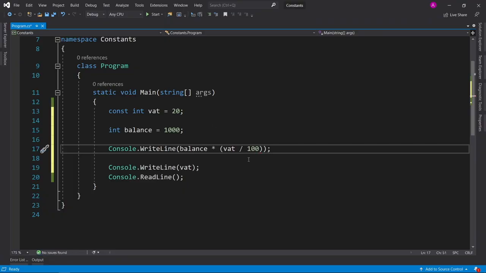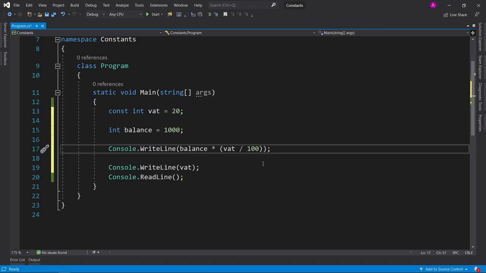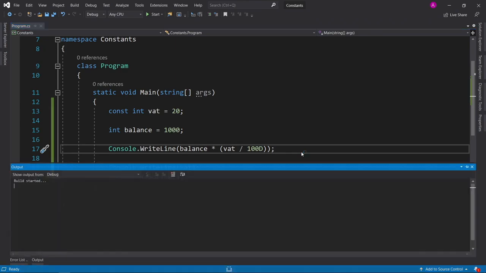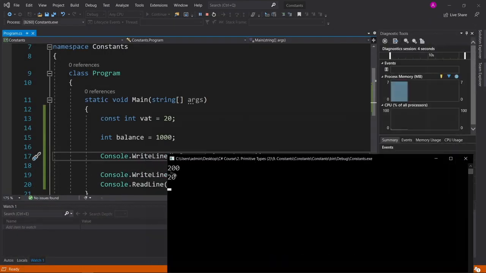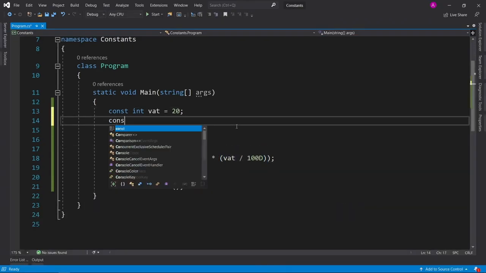And just to make sure that this gets processed as a double, we want to write 100D, because right now it's an int32. If we leave this as an integer division, then we'll lose any decimal places, and decimal places are very important when it comes to percentages. So we put 100D at the end. Now you can see it says double, so it'll actually calculate as if it was a decimal number. So now if we print that to the screen, we can see here that 20% of the balance is indeed 200.